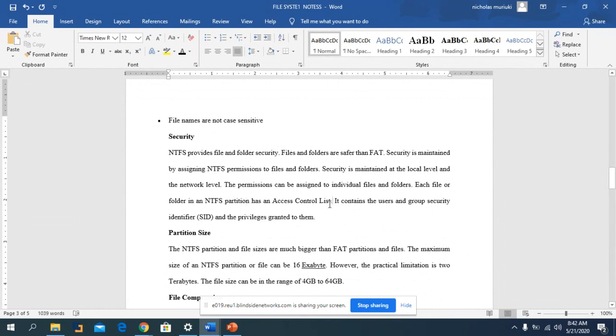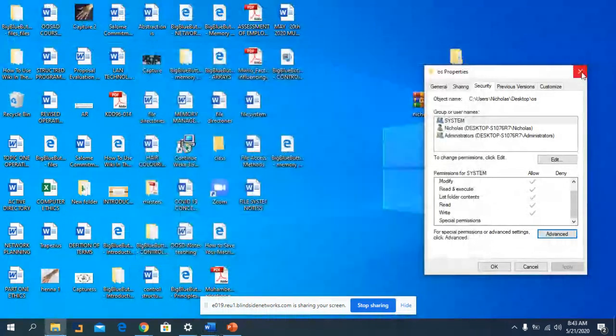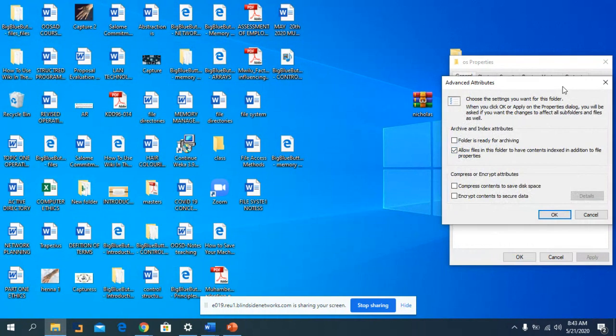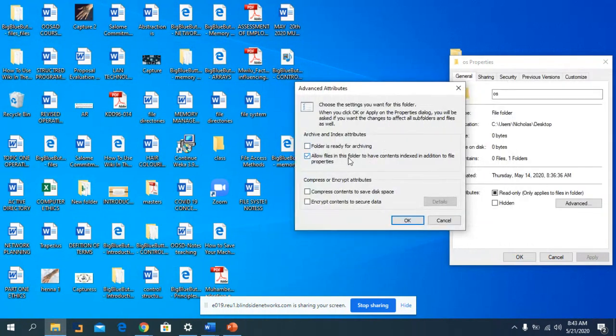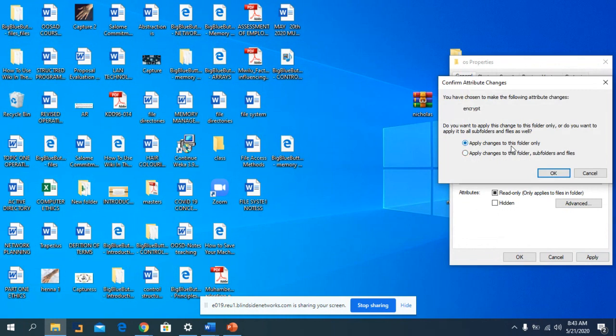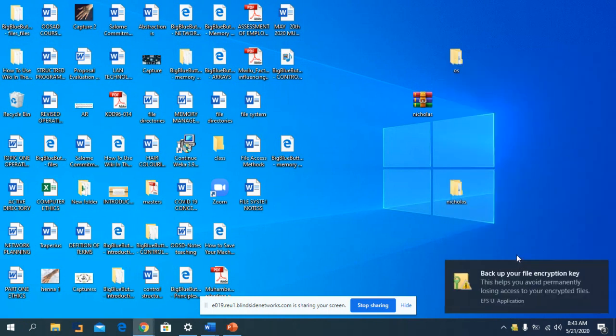So you have all the controls that you can have. You have privileges given, and I think you have seen those privileges given on this file. Maybe if you look at properties now, you can have some attribute privileges given. If you go to advanced, you can see allow files in this folder to have content indexed in addition to file properties. Maybe we can allow compression. Maybe you can allow encryption. If you allow encryption, and maybe we say change to this folder, apply changes for this folder only. Maybe we can allow that.